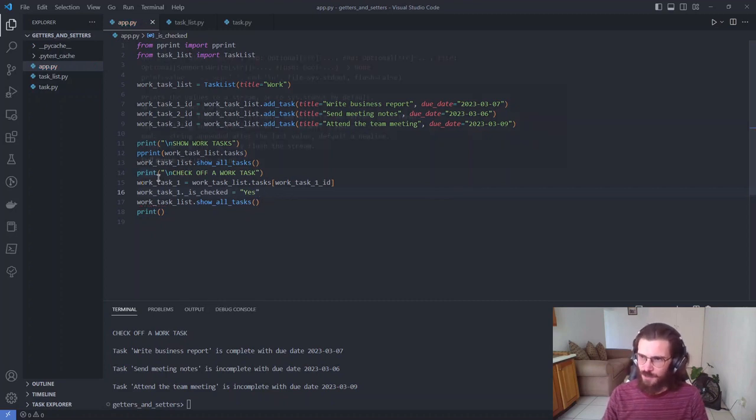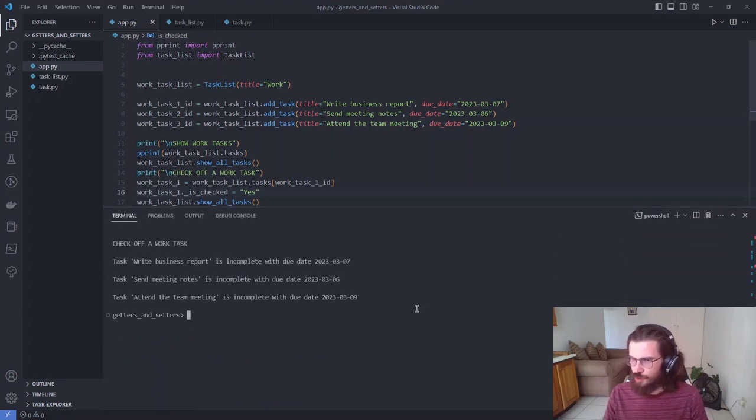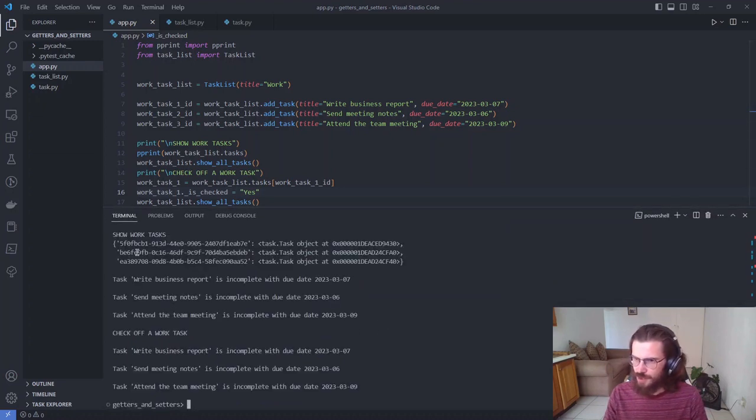That makes sense to them. You know, isChecked is yes or no. Hey, that works. Cool. Let's run the code and see what happens. Okay, so if I take a look at the output, we've got our usual dictionary output. We've got our 3 tasks, awesome, with the due dates. But then when we check off the work task, write business report is still incomplete, whereas we expect it to be complete, right? We're meant to check off a work task in our code.